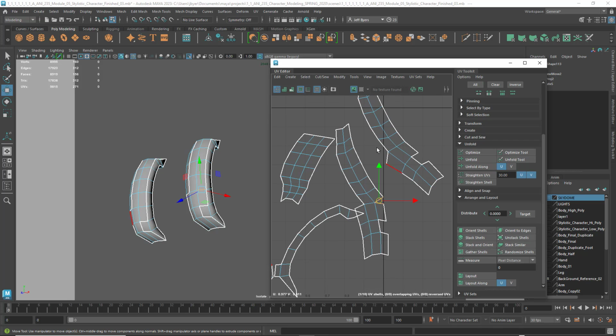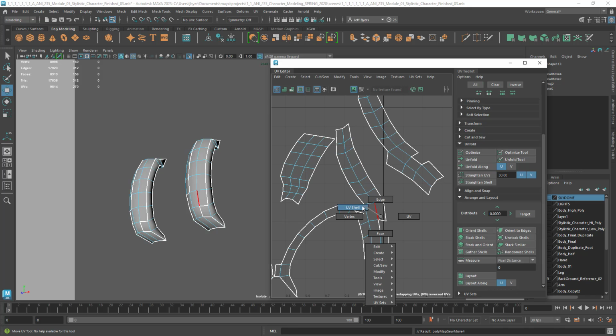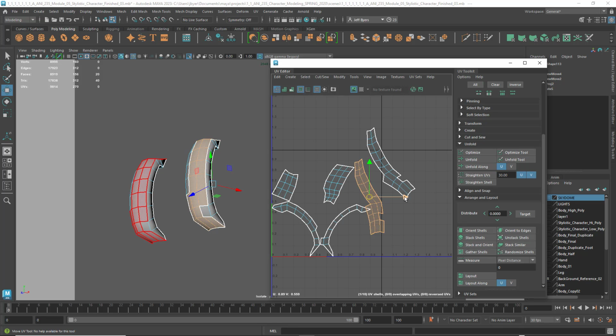So let's click on this edge right here, move and sew, okay, and let's move this shell out a little bit so we can see it a little bit better. There we go. So there we go. We got this little glitch right here.